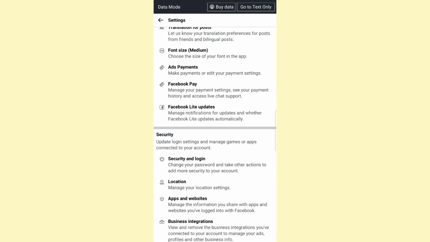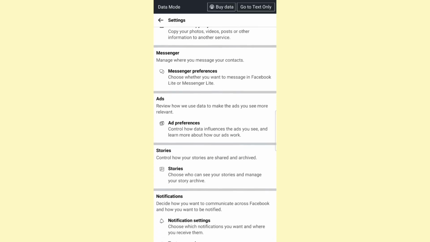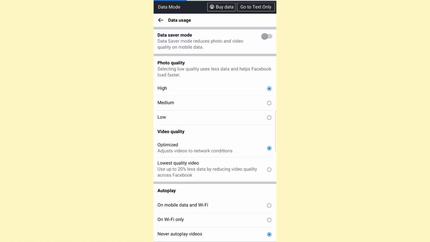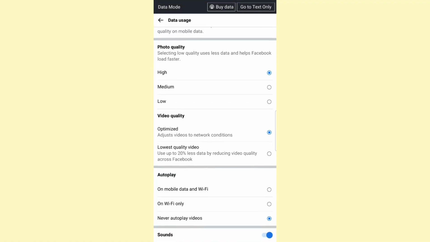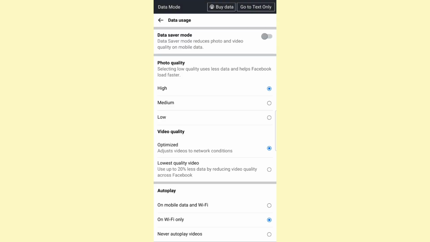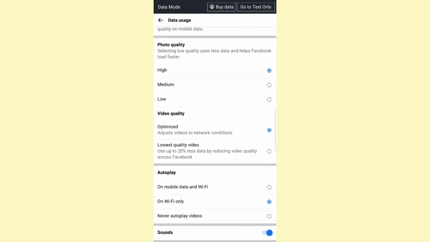Once you do that, scroll down to the media and contacts section, and from there click on autoplay video, and here you want to scroll down to the autoplay section, from which you will be able to activate the video autoplay either by selecting whether you want the videos to be autoplayed on mobile data and Wi-Fi, or you want them to be autoplayed on Wi-Fi only. Choose whatever option suits you the best. And by doing that, the video autoplay will be activated.